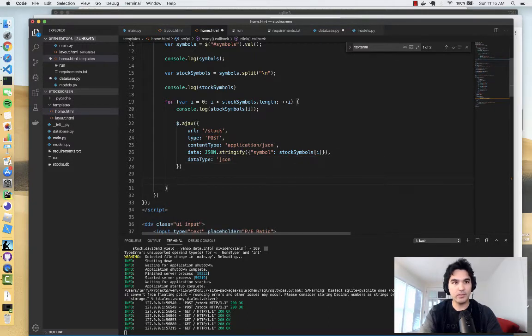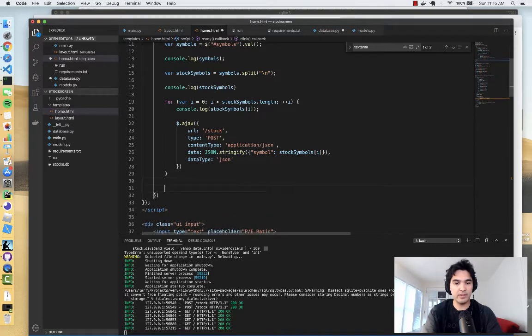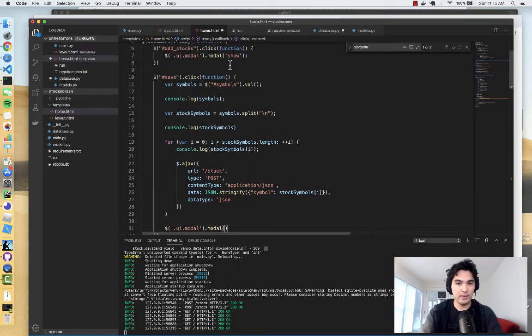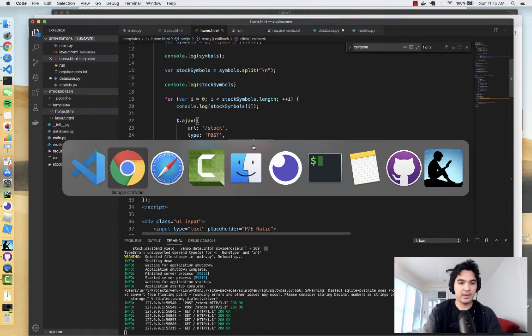And then what we're also going to do is, once we loop through all the symbols, we can go ahead and close the modal dialog. So I'm going to go outside of this for loop, and I'm going to say UI.modal. We showed it up here, we're going to actually hide it. So once we submit the form, we can hide the modal and let it finish making these post requests.